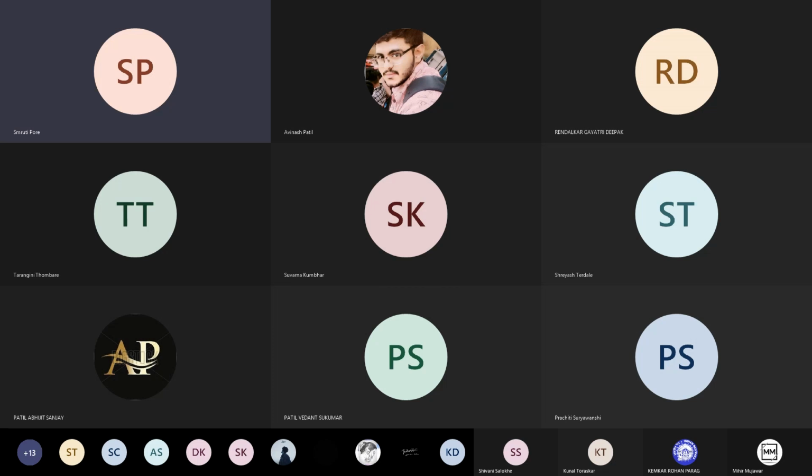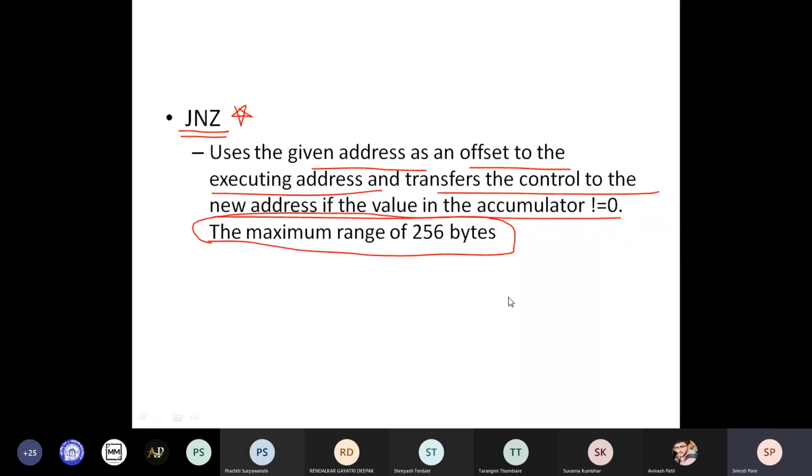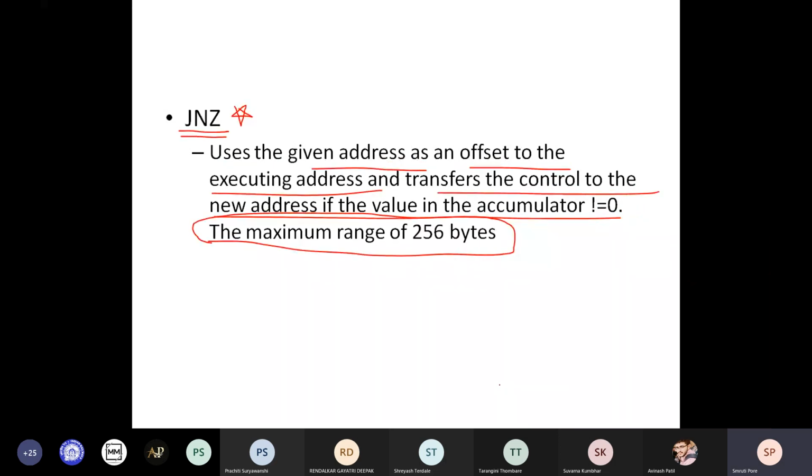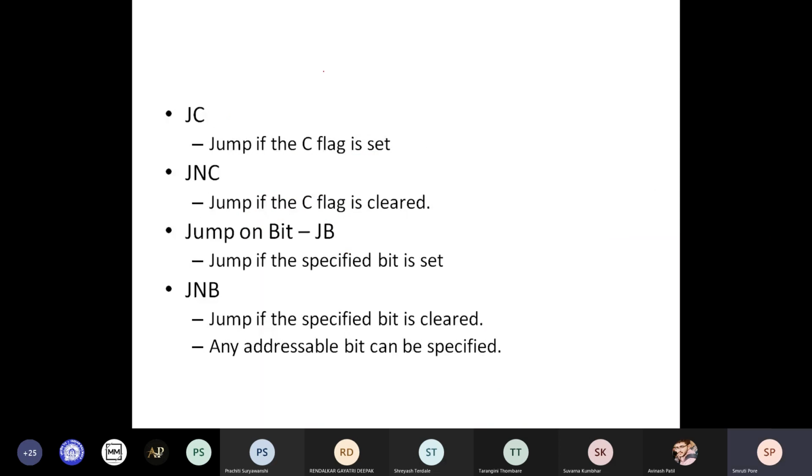So we have seen JZ, jump if 0. Then jump if not 0, which will check the accumulator. If the accumulator is not 0, then it will jump to the given address. Then these are the other instructions. Jump if carry. The remaining description is the same. The only thing is it will check if the carry flag is set.